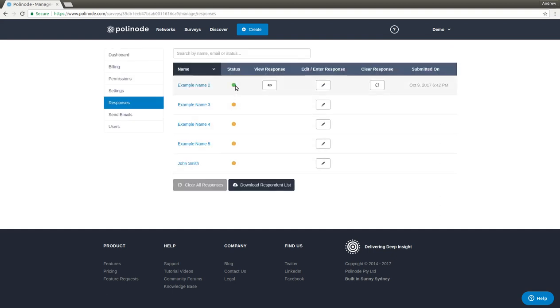And now that response has been submitted, so the status has changed to submitted. We could view that response. We can also clear it, and we can see the date and time that it was submitted on. We can also clear all the responses here if we wanted to, and we can download the respondent list from this view of responses as well.